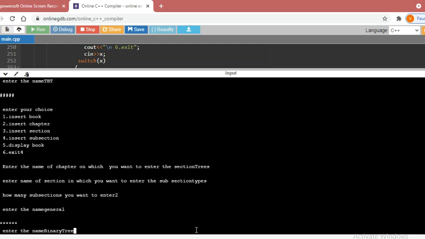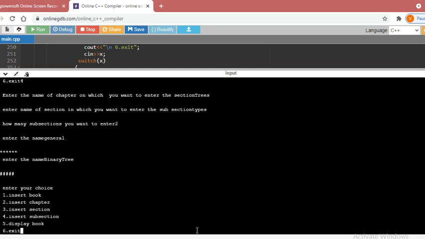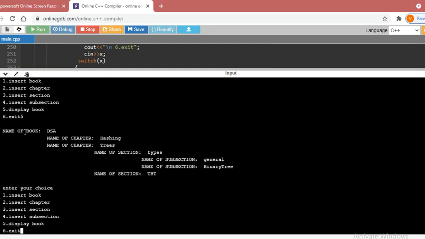General tree and binary tree. Okay, now I want to display it. So I will say my choice is 5. So you can see now the name of the book is DSA. The name of chapters, 2 chapters we have included, hashing and trees.